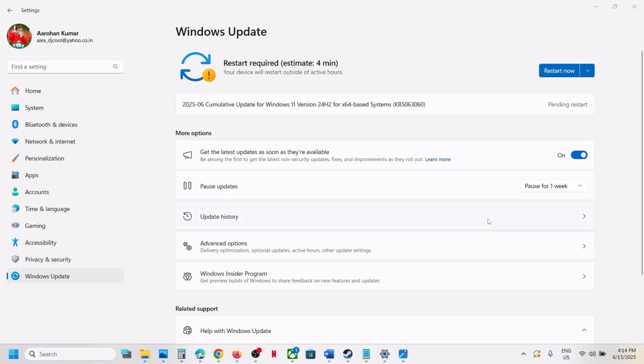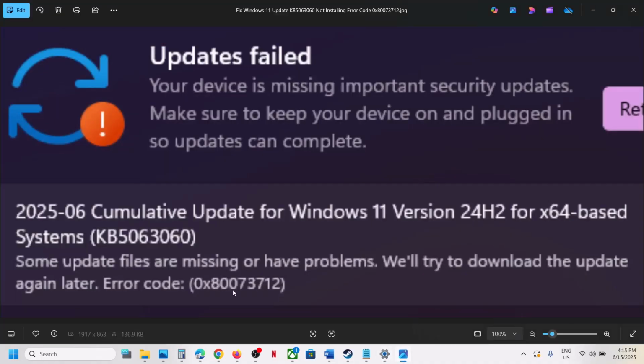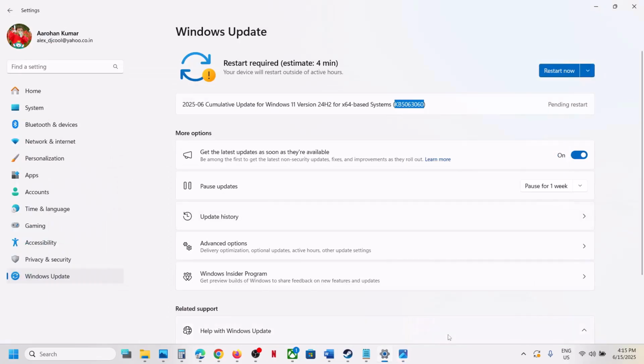Today in this video I'm going to show you how to fix when you're unable to install this update, that is KB5063060, because of this error code, that is 0x80073712. So if you're receiving this error, then please follow the steps shown in this video.